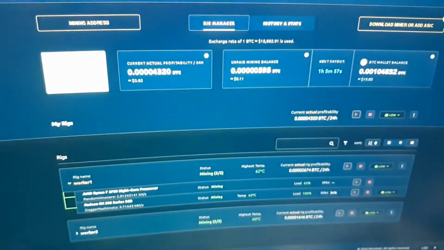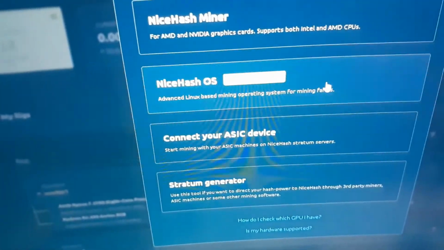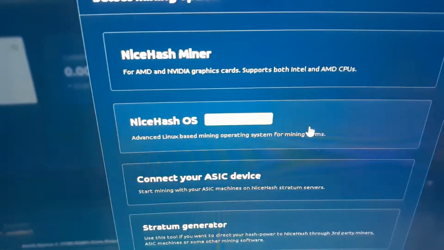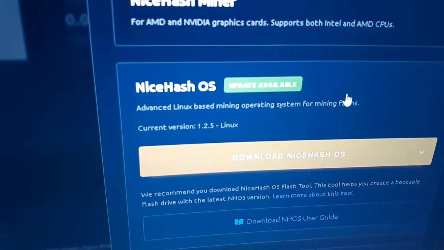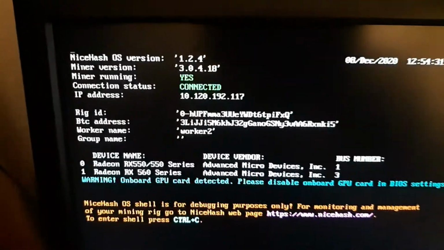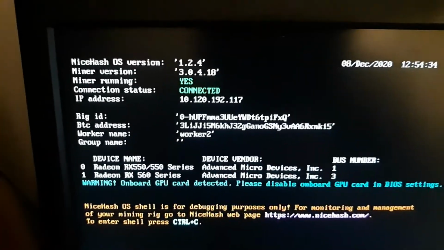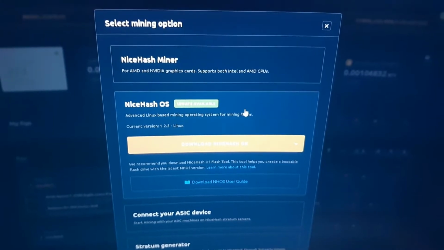So now I'm going to transition over, because right now it has an update available for the NiceHash OS. It's 1.2.5, and we're currently on 1.2.4. So I'm going to go ahead and do that. I'm going to run through how to do that on my OBS software. So I'll be right back.